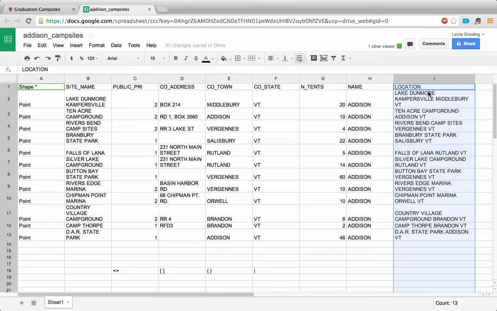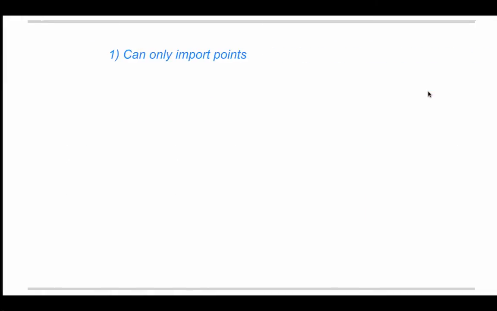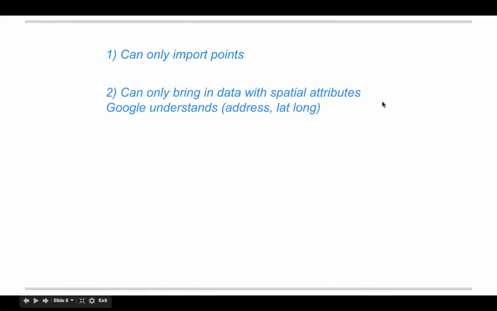Okay, so that's the second limitation over here. You can only bring in data with spatial attributes that Google understands, so addresses, lat long, and really be sure that your data has that kind of spatial information, otherwise it's going to be useless and you can't bring it in.